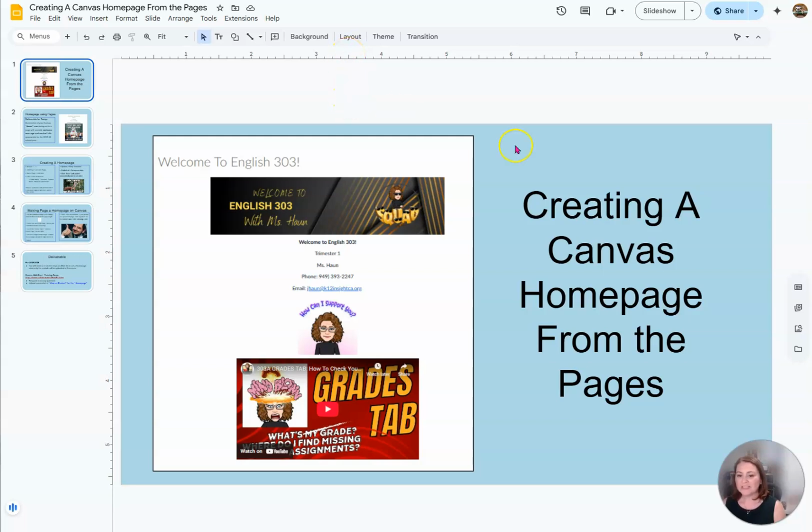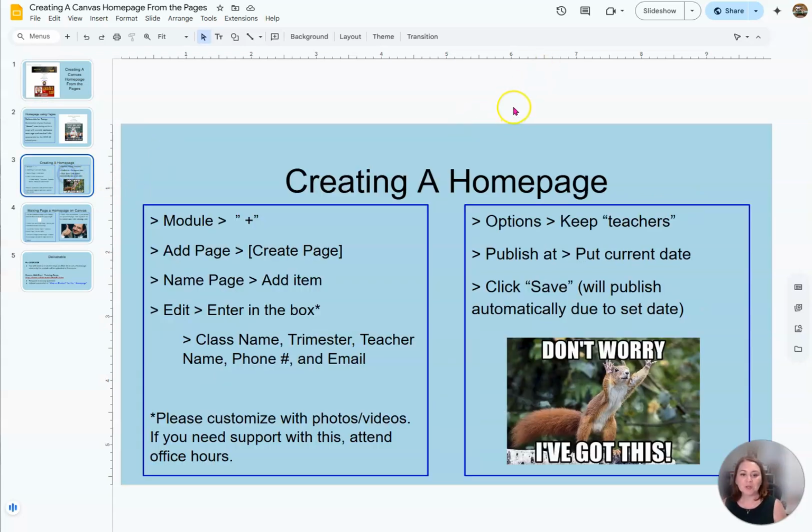Hi everybody, here is a video on how to create a Canvas homepage from Pages. I'm going to quickly overview this with you and then I'm going to go ahead and demonstrate it for you in Canvas.